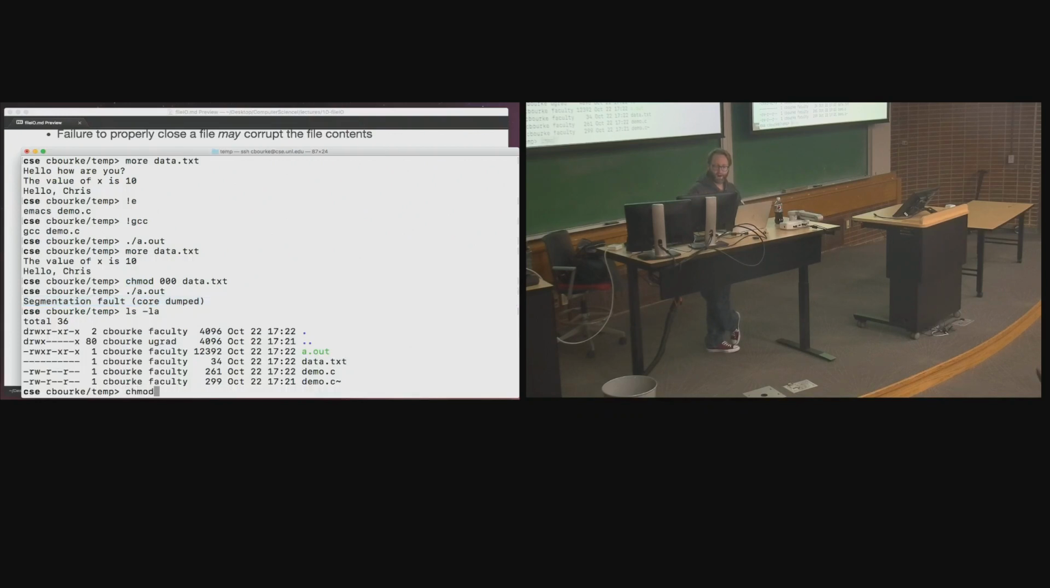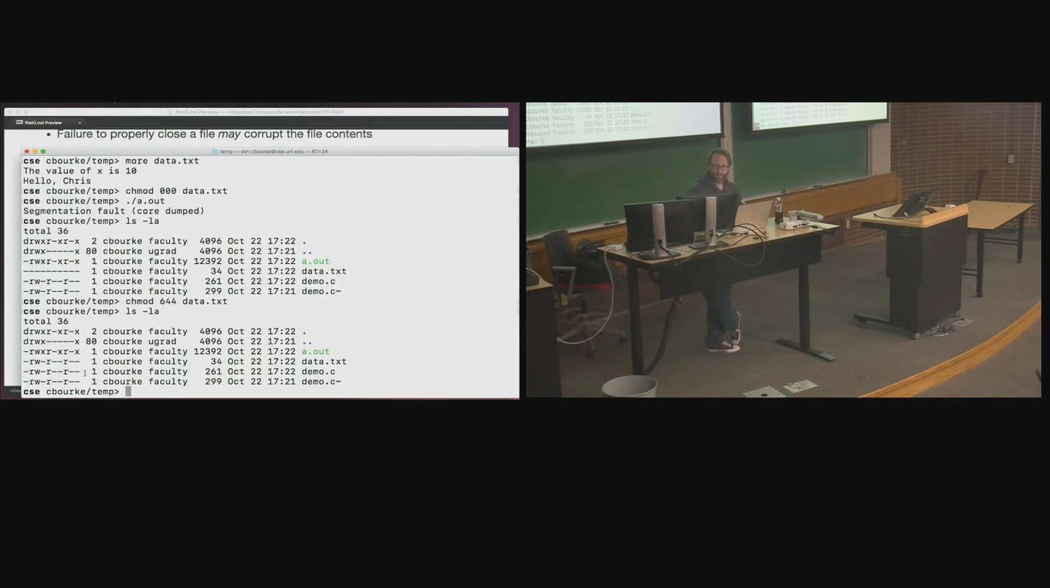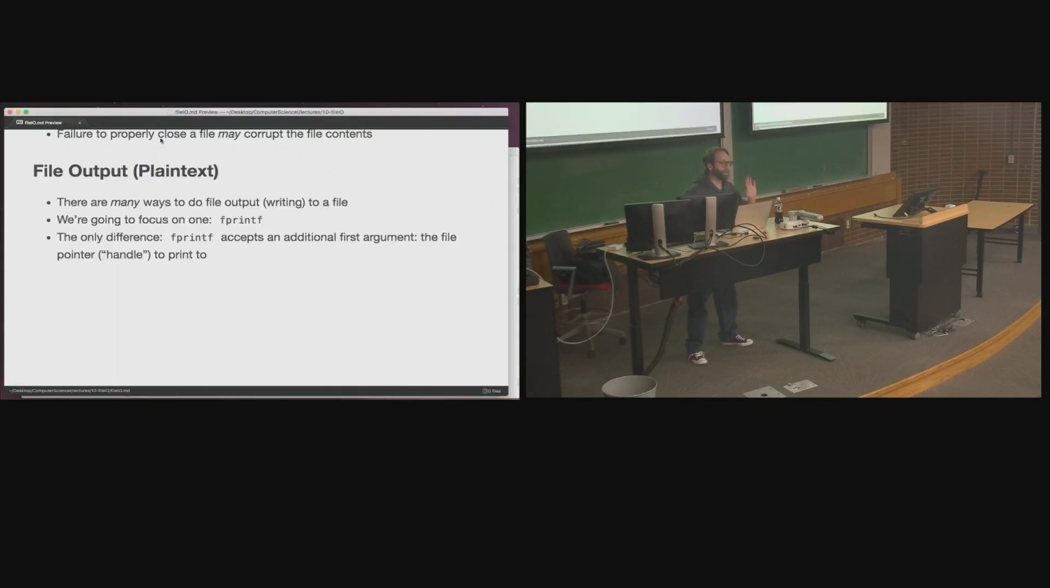Let me go ahead and chmod it back. 644 is probably what it should have been. data.txt, ls -la again, and you'll see that I restored my permissions to it. So if I run that one more time here, of course, it's going to run now because I have read and write permissions again. Again, it's going to fail otherwise. You need to do some error checking so that it doesn't just end in a segmentation fault like that. But otherwise, output with fprintf, and that's it. Right? There are a couple of other dozen different ways of doing it, but keep it simple. Right? One way to do it is the best way.